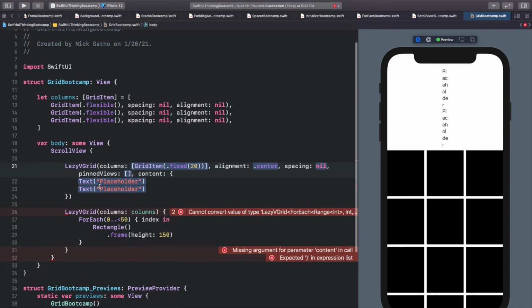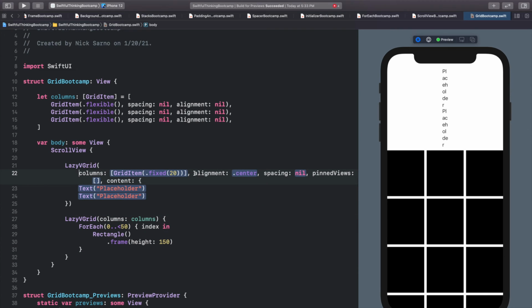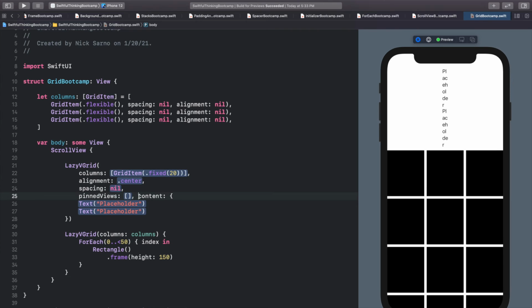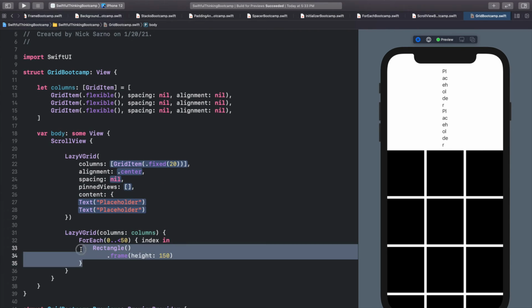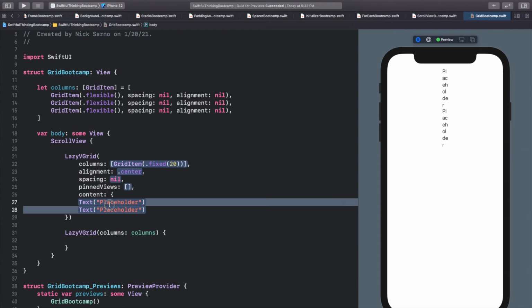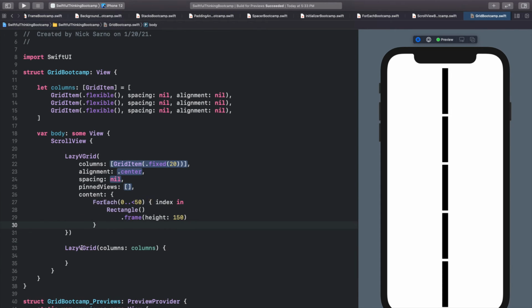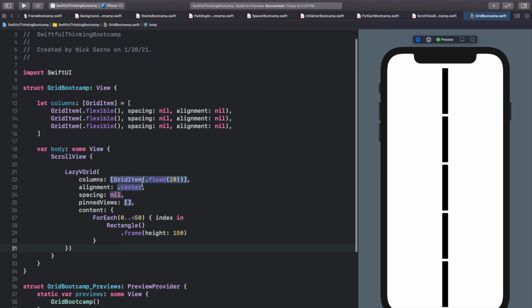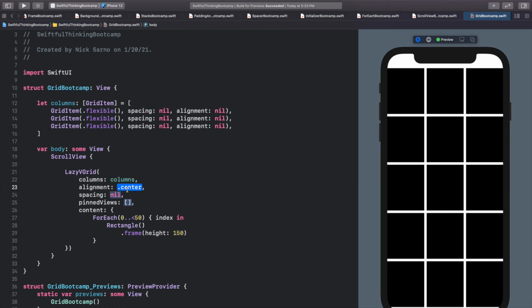So let's press enter before each of these parameters to keep this nice and neat and readable. Before pinned views and content. And I'm going to take our for each statement, I'm going to cut it from our grid and place it instead of these placeholders as the content in this grid. We can then delete this first grid. And for these columns, instead of having this array of grid item, which we could have just typed in directly, we're going to reference this columns up here. So let's put our columns in. We'll keep this center, our spacing as nil, and pinned views will be empty for now.